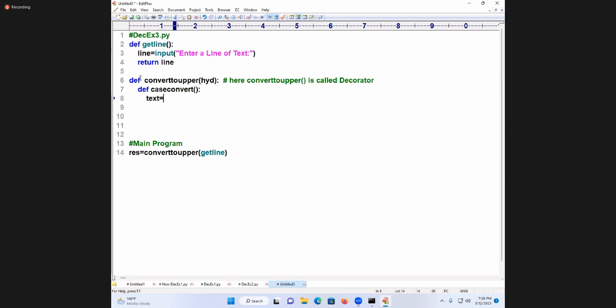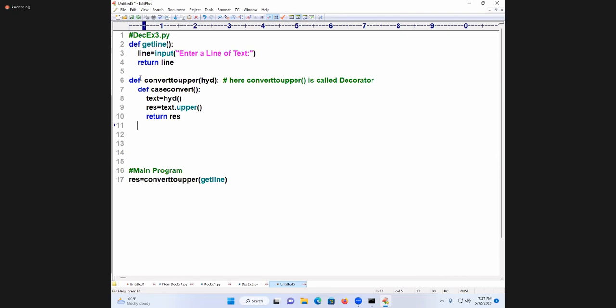See, students. Text is equal to what? HYD of. RES is equal to what? I will write it. RES is equal to what? Text dot upper of. You know function, right? Return what? RES. Next, return of case convert. That's all. Inner function returns its result. Outer function result is inner function result. Okay. Done.